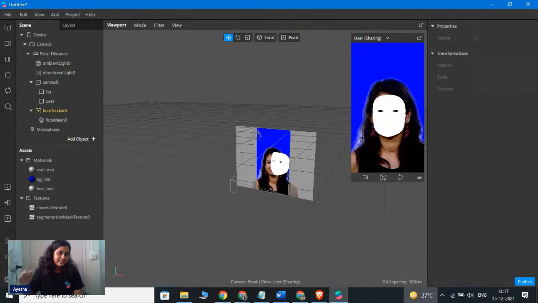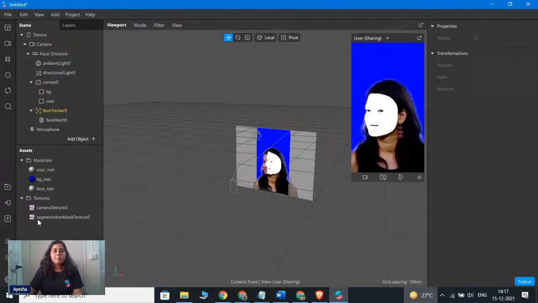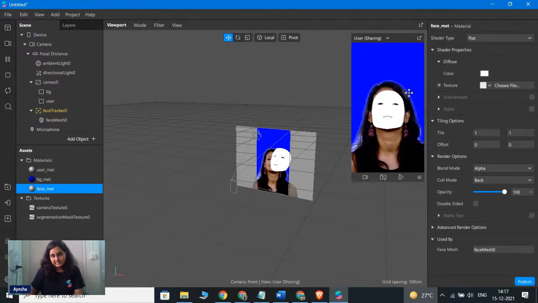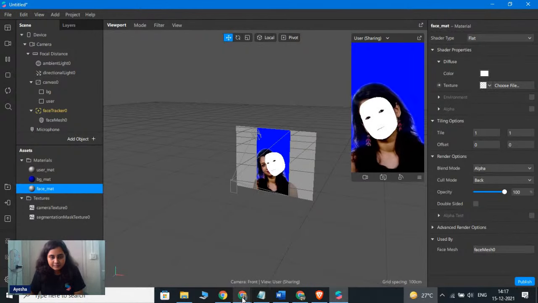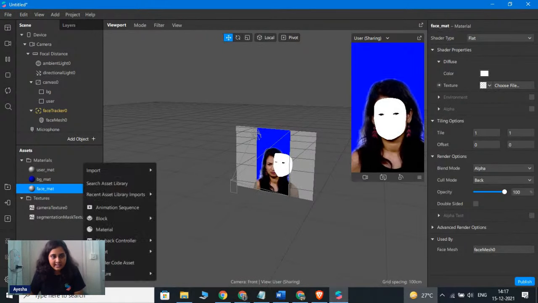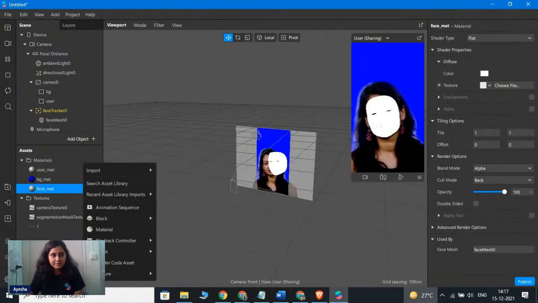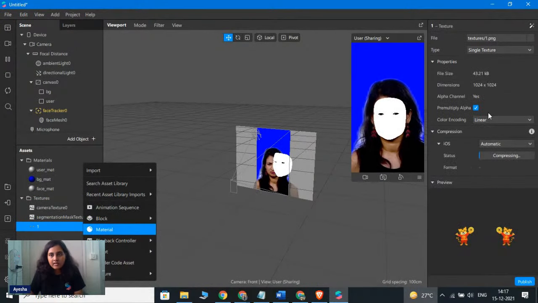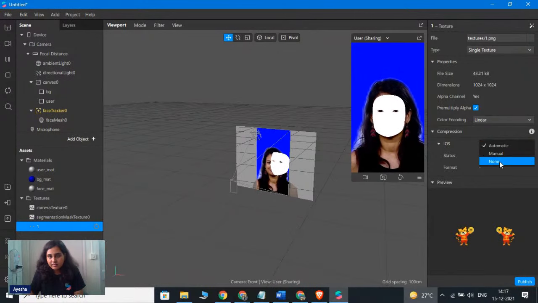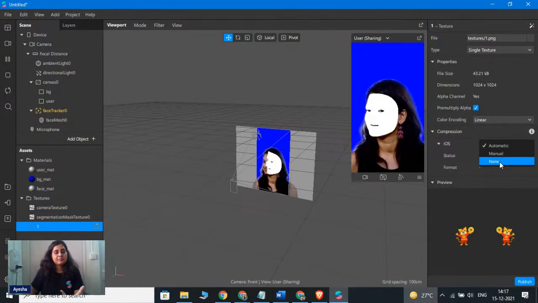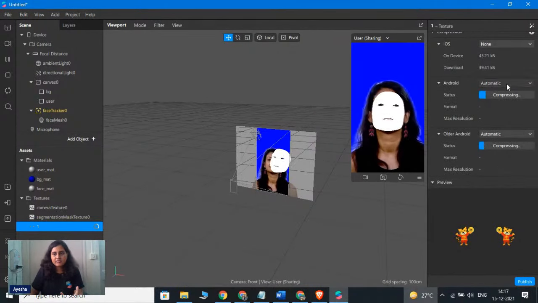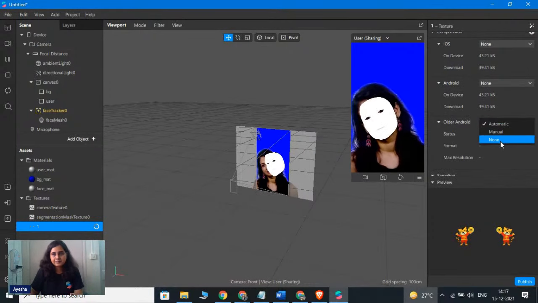Since 2022 is the year of the tiger, I'll import a texture for the face. So I'll go to add asset. I have this tiger face mesh that I've already created. I'll drag it into my textures. You can see it is compressing for now. If you want your effects to be in very high quality, you can turn the compression off to none.